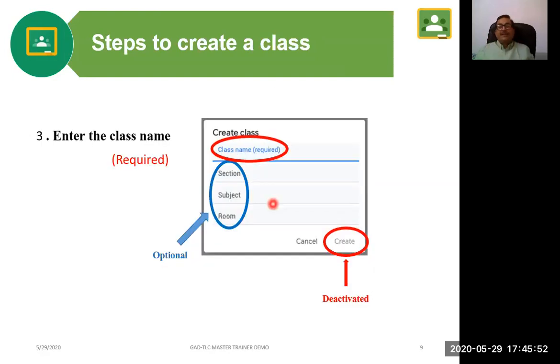As we click on that create a class button, this window will ask 4 questions. It will ask you for a few pieces of information about your class, like class name, section, subject, and room. The class name field is mandatory. You must enter your class name, otherwise this create button will not get activated.